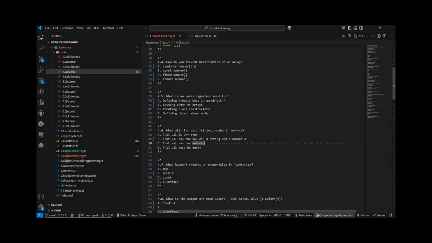Advanced intersection. Advanced intersection means combining types using and merging them, but a conflict will error. Okay. So advanced intersection, let's say these.